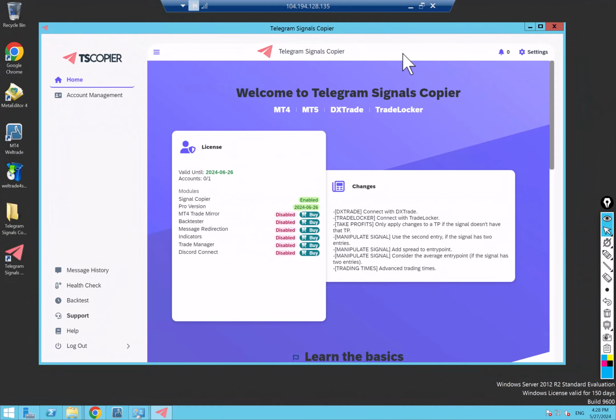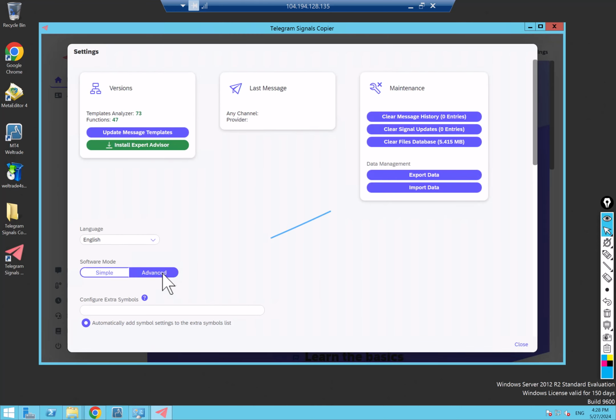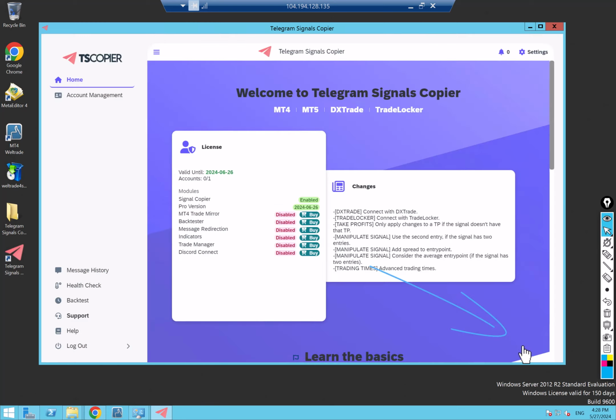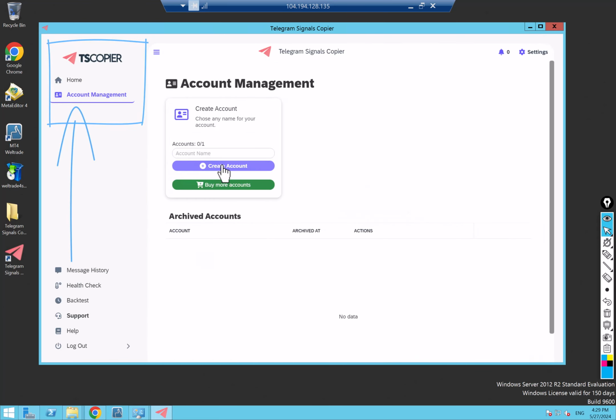Once that's done, it'll open the program, and the first thing you need to do is go into the settings and select the advanced software mode. Bottom right, close, go to account management and create the account. I'm going to call it TWA account manage. So go ahead and create the account.